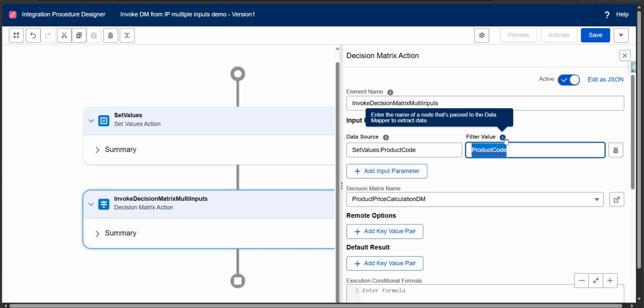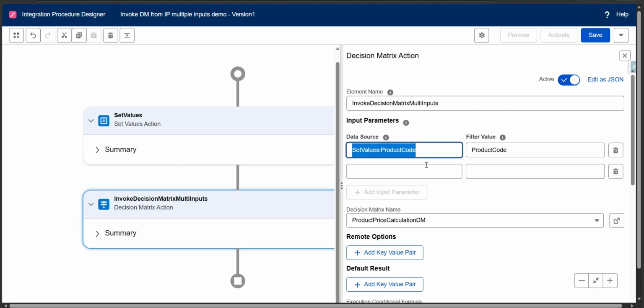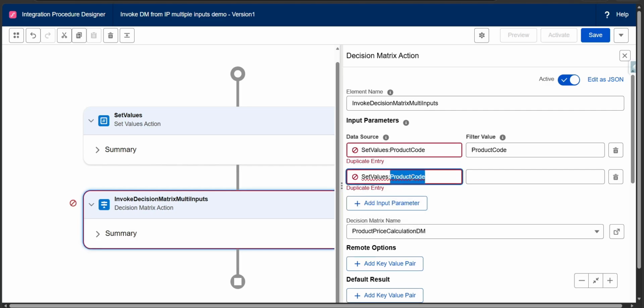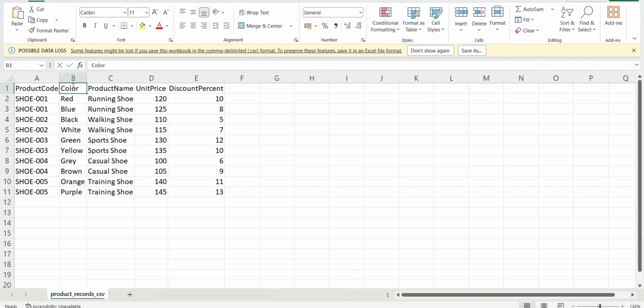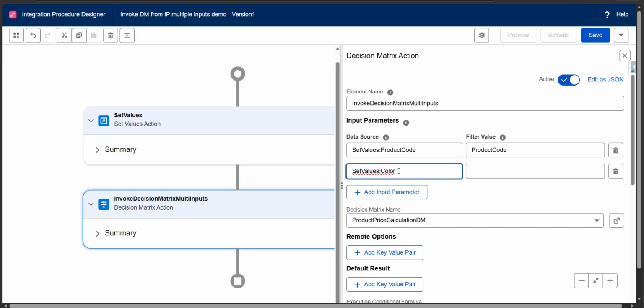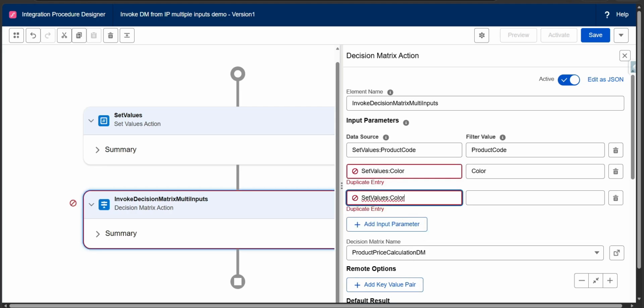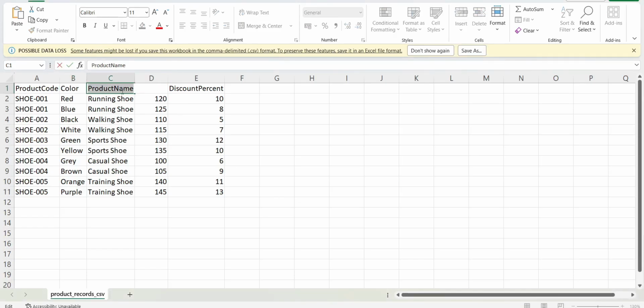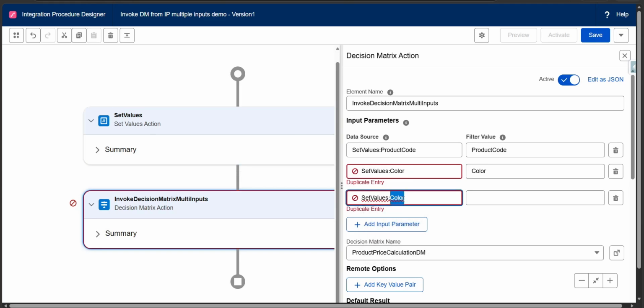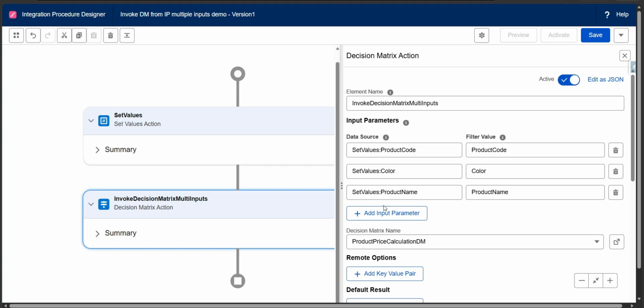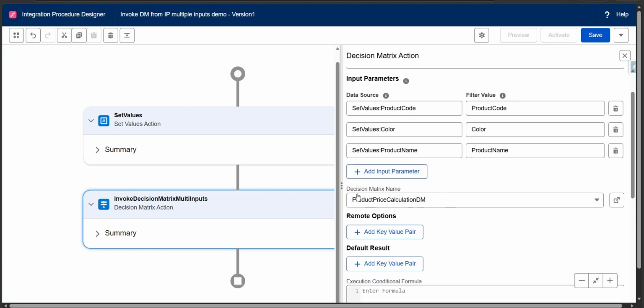For the filter value, enter the name of a node that is passed to the decision data mapper to extract the data, right? So in our case this is a decision matrix. Same like that, we just need to provide the color, and finally the product name. So our input parameters configuration is also done, and we have provided the respective decision matrix.